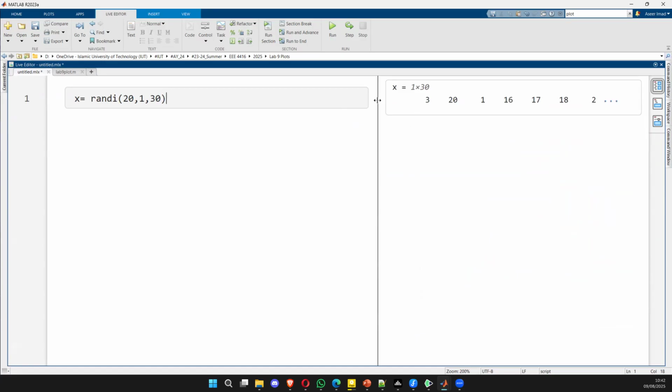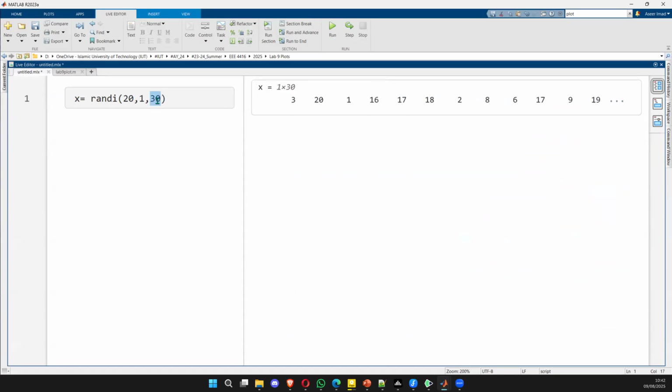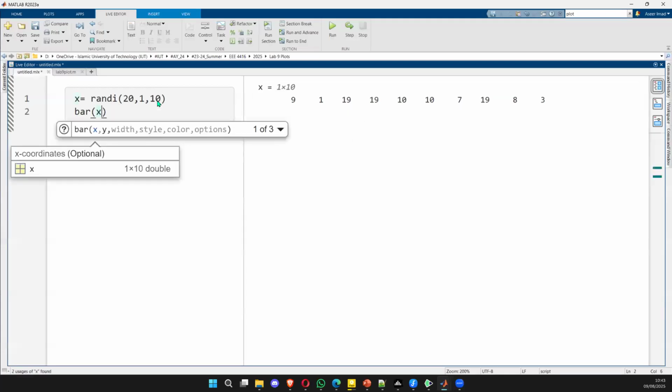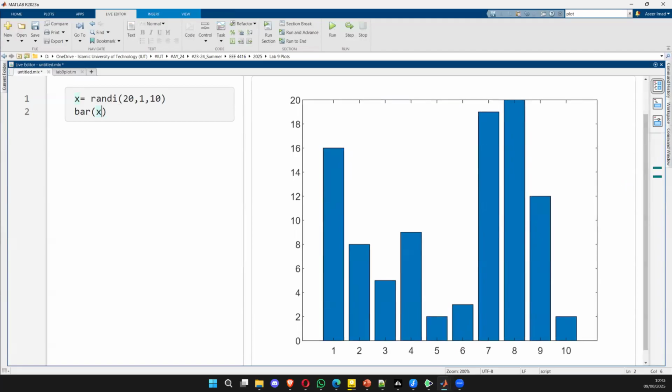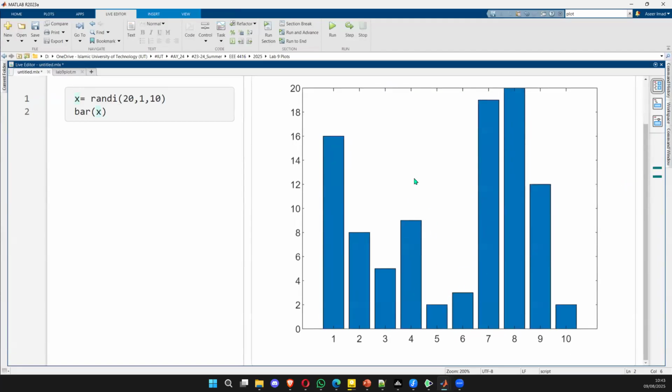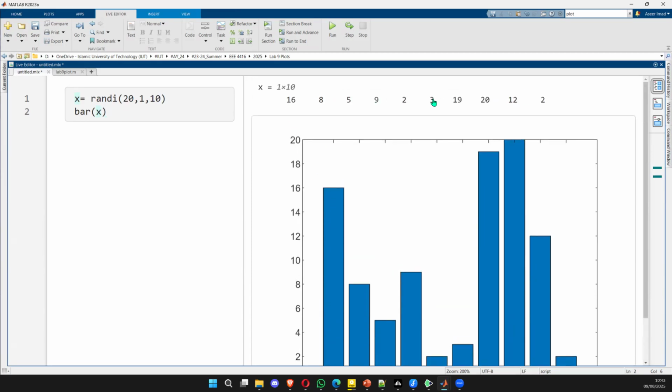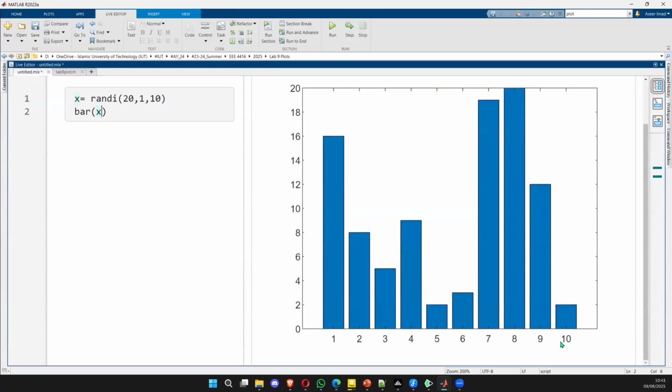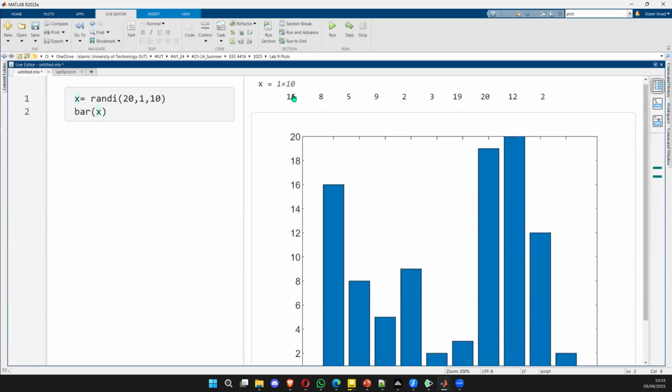So let's say you have these values here. 30 is too much, let's say 10. Okay. Now if you just write bar of x, it will create a bar plot. Okay, so this index will be automatically assigned to your x-axis. The first one has the value 16, 8, 5, 9, 2, 3. The x-axis will contain the index unless you mention it explicitly. Okay, if you don't mention it, it will take the index as the x-axis value, and the y-axis values should be these values here.